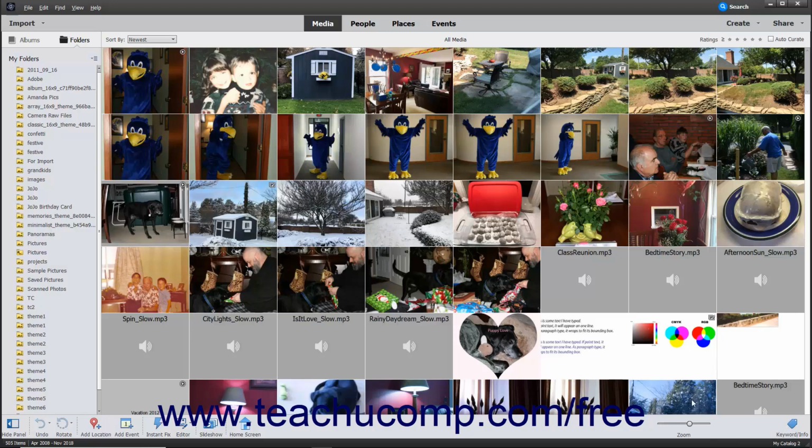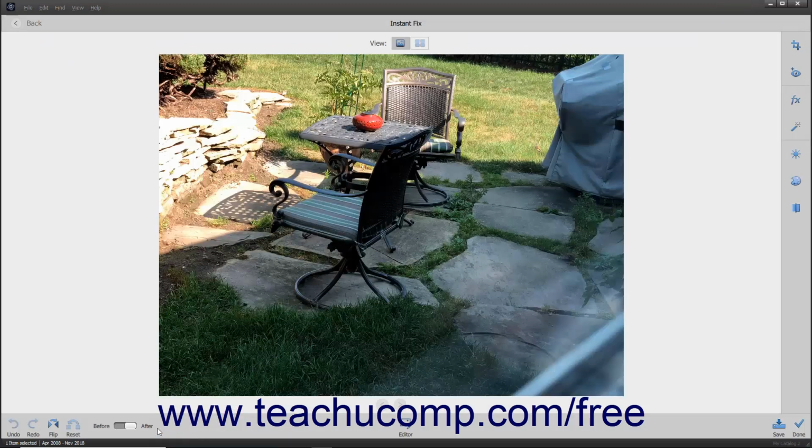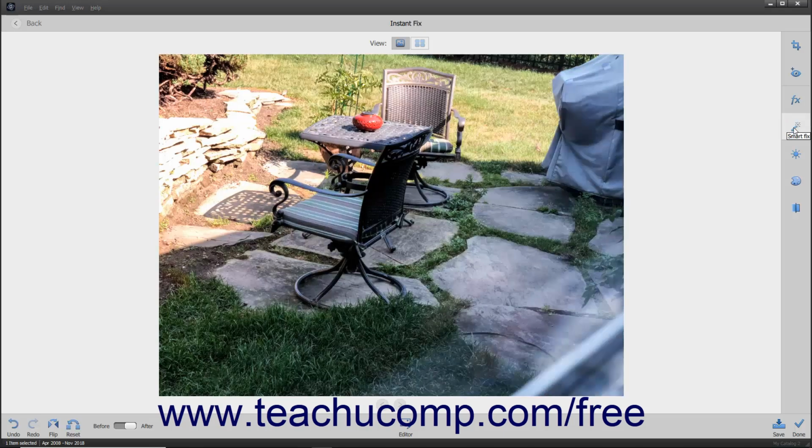If you select an image in the Organizer, and then click the Instant Fix button in the taskbar, the photo opens in an Instant Fix window. This window lets you apply quick fixes like crop and red eye to the currently selected image. Click the fix to apply within the toolbar at the right side of the Instant Fix window. Then click the Save button, and then click the Done button. Alternatively, you can click the Back button in the upper left corner of this window to return to the organizer without making any changes.